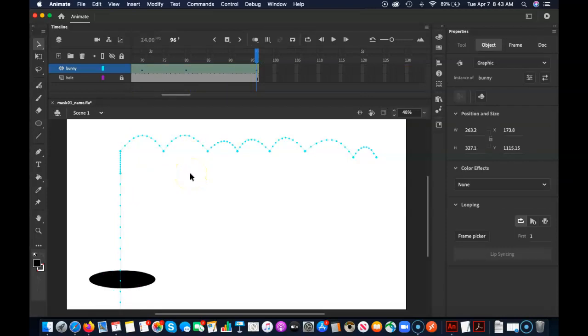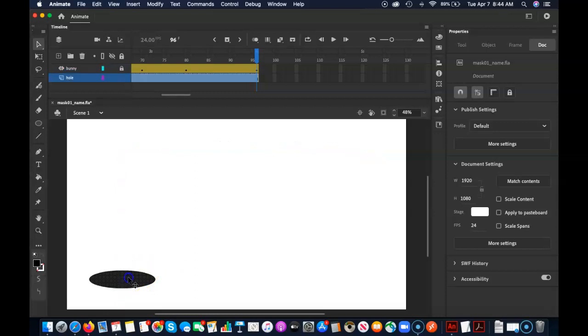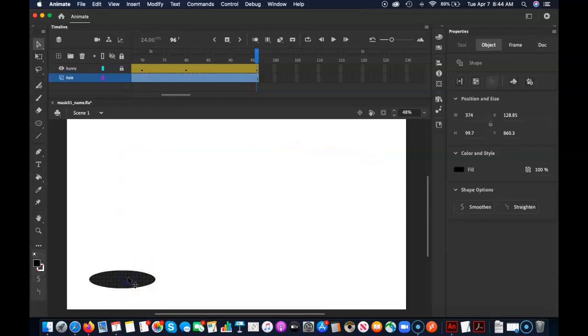And that's why we need to use a mask layer, because what we can do is we can create a mask layer that goes above the bunny animation that hides the bunny where we want to see him hidden, which is basically coming down through that edge of the hole. So we're going to need that edge, that hole, as a guide. So I lock my bunny layer, unlock my hole layer, select the hole, and copy to the clipboard.